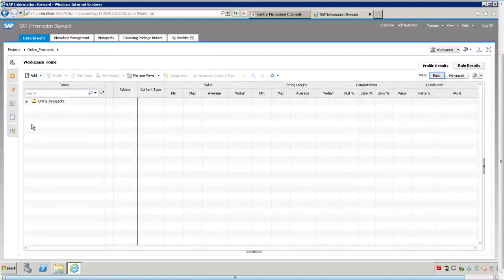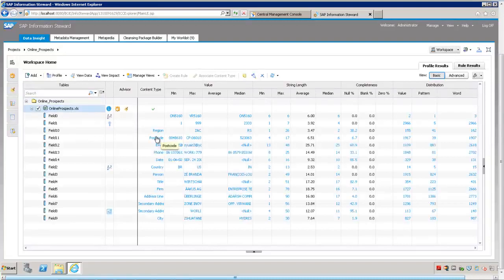And she's already performed some profiling and the content discovery on the data. So she first looks at the columns and she can see that there's field 0 through field 14. Those field names do not provide a lot of insight into what data is contained in those fields. So she's glad she ran the content type discovery as well as the profiling. And here she can see with the content type discovery that field 10 was identified as having content of region or state information. Field 11 has postal code information.